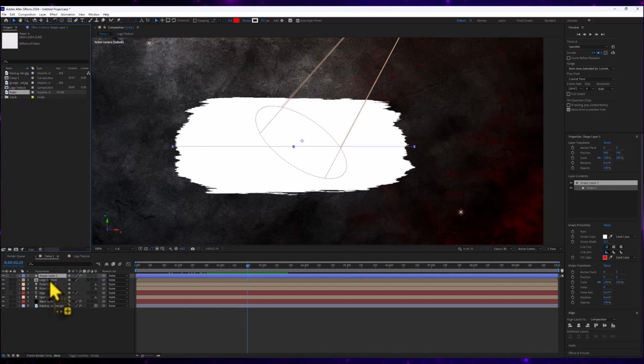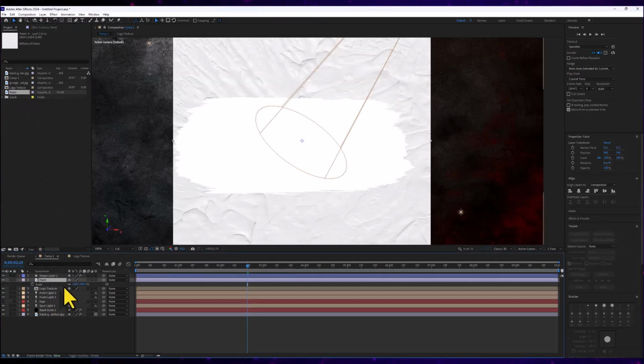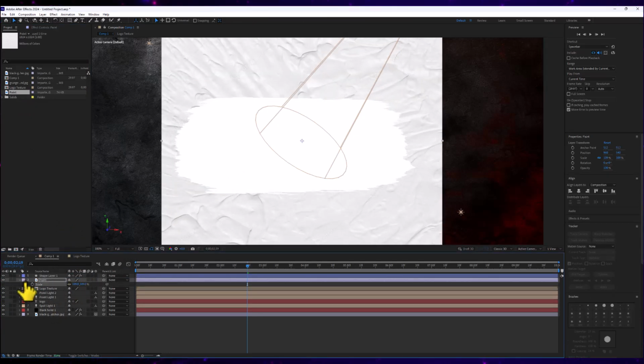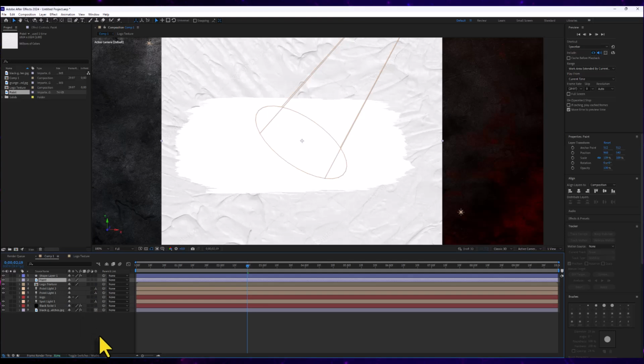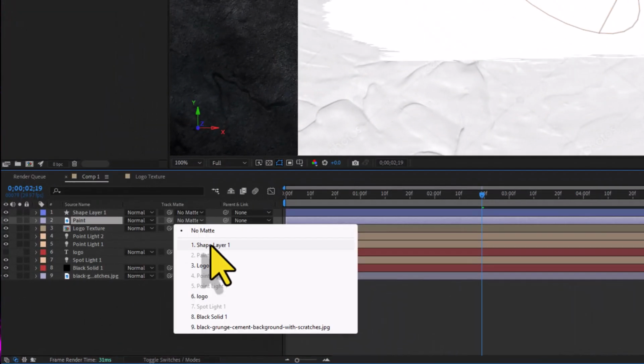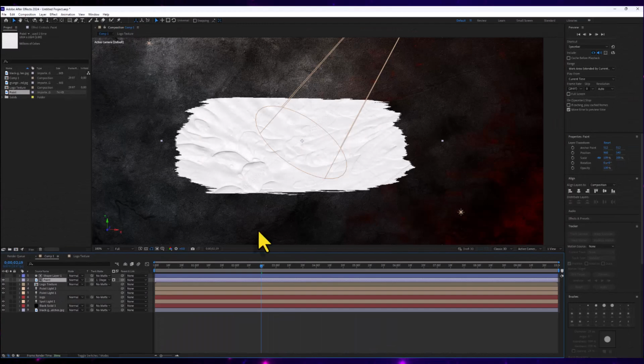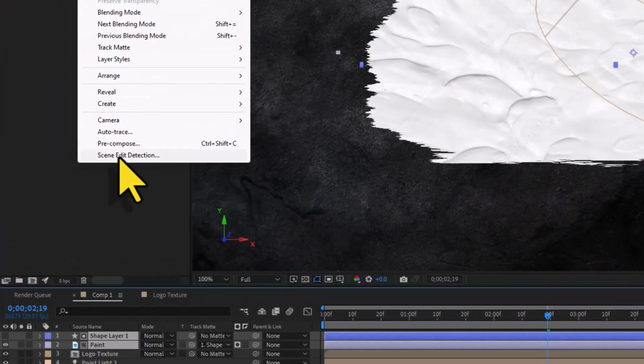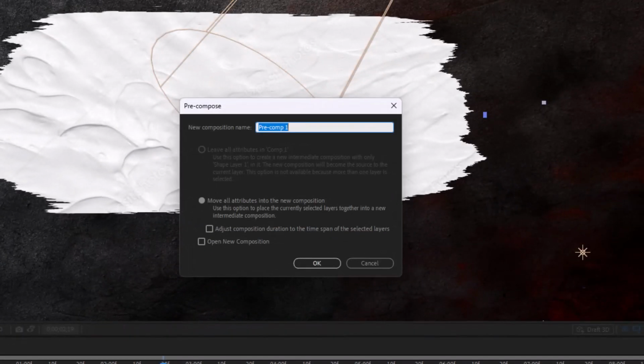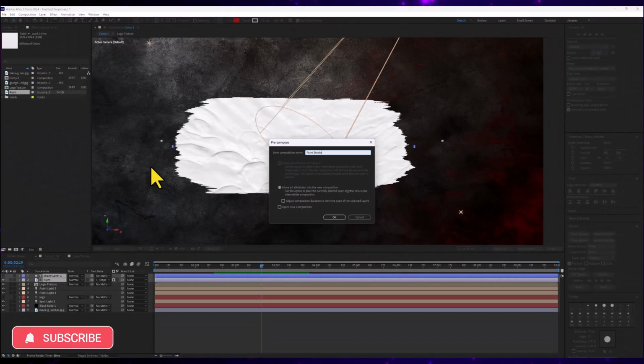Drag our paint texture and place it below the shape layer. Select the texture layer, go to the Track Matte drop-down, and choose Shape Layer. Your stroke now has a cool paint texture. Select both layers, go to the Layer panel and choose Pre-compose. Add the name Paint Stroke.